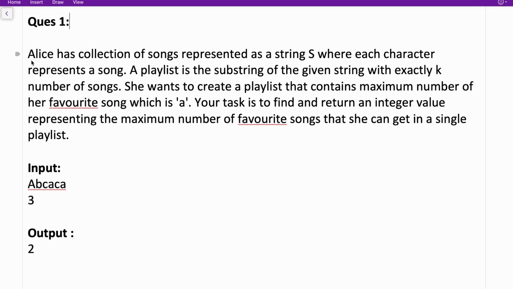So let's start. So first question is, Alice has a collection of songs represented as a string S where each character represents a song. A playlist is a substring of the given string with exactly k number of songs. She wants to create a playlist that contains the maximum number of her favorite songs, which is A. Your task is to find and return an integer value representing the maximum number of favorite songs that she can get in a single playlist. I know that by reading, the question is not clear to you. Let's just move quickly towards the question.